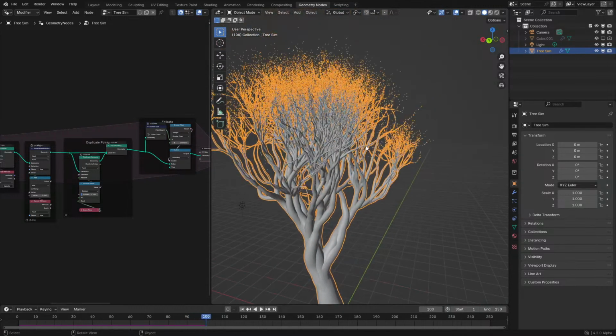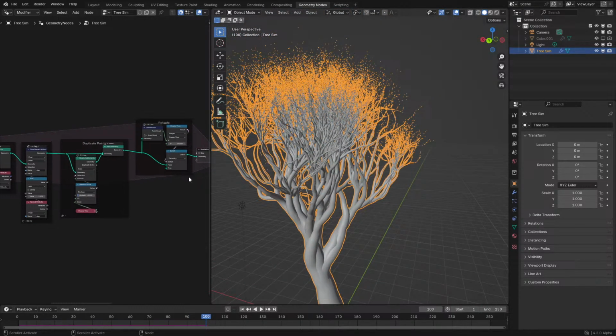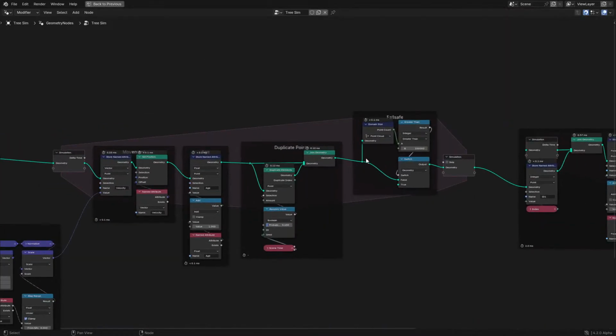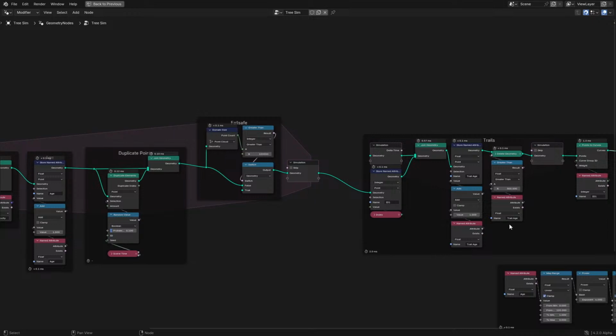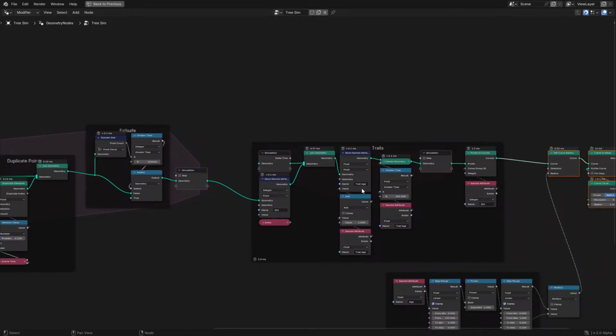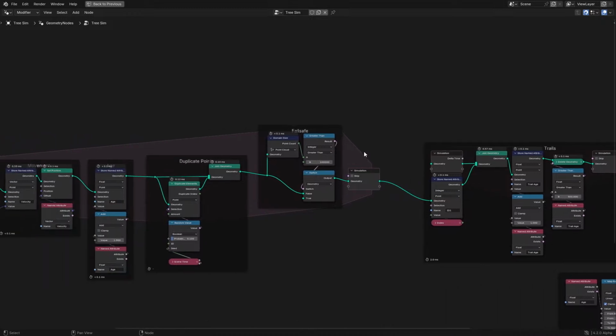There we go. Now in this case it does need the simulation zone so that the trails work as intended. But maybe, I don't know, maybe there's a repeat zone. Yeah, I probably could make a repeat zone that just feeds in the new geometry into there. Yeah, no, I could do that. I could make it so that a repeat zone does all of this, but I think it's fine.